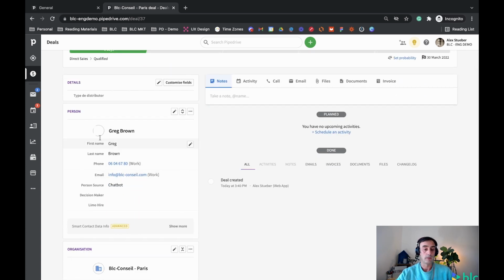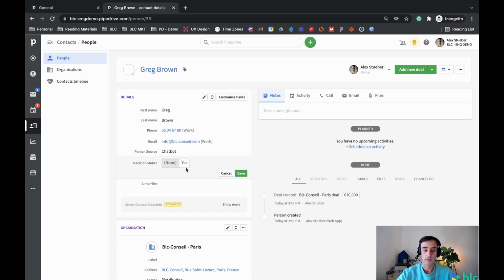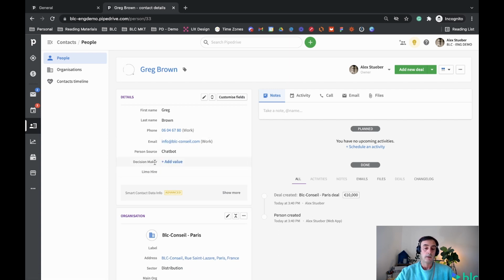But then we can see Greg Brown in there. I can click on Greg Brown, and then I would go inside of my contact. And here I could add more. Is Greg Brown a decision maker in the company? If yes, I just click yes. If not, I can just leave it blank. And then all those custom fields, I can add more, and I can remove some if I want to.